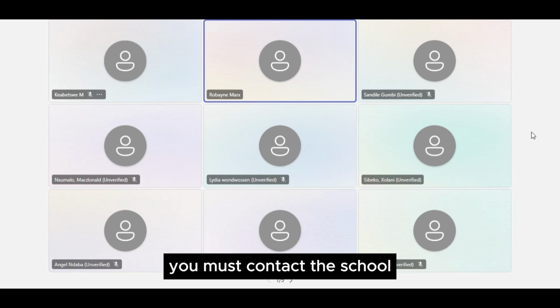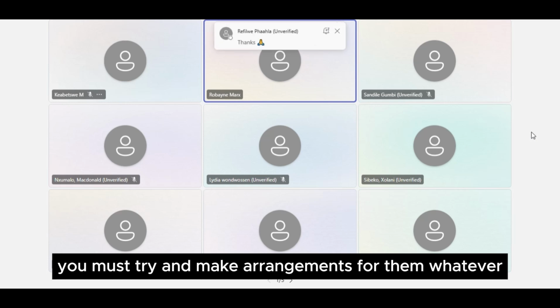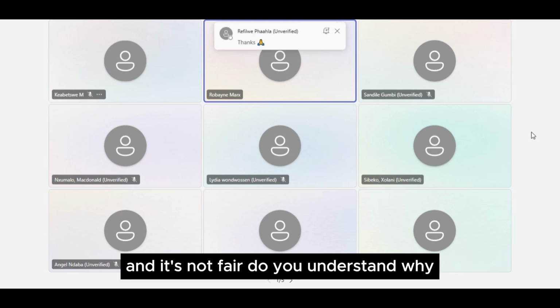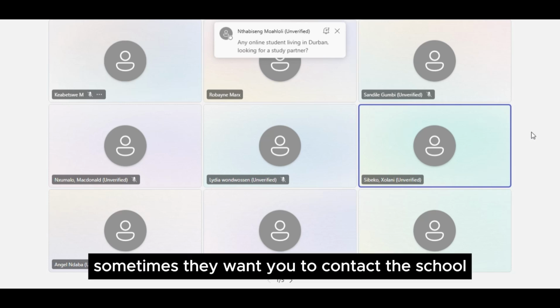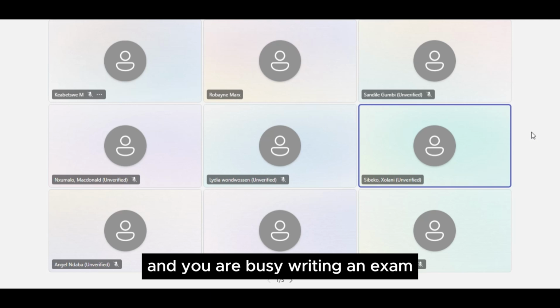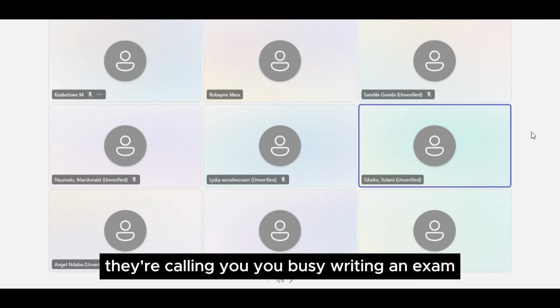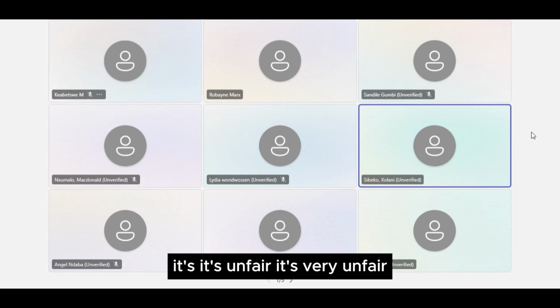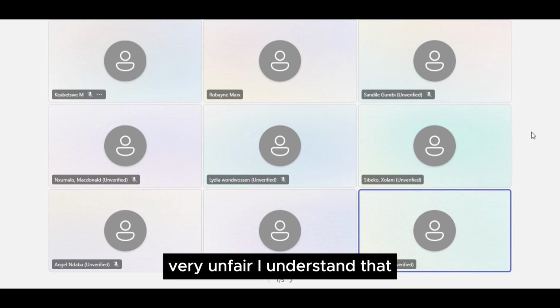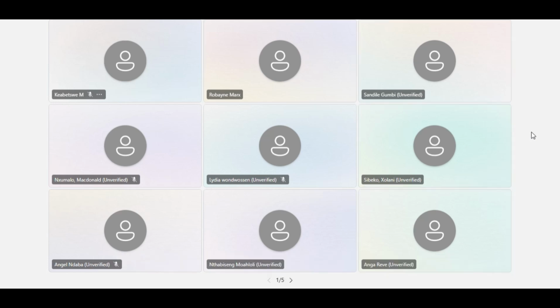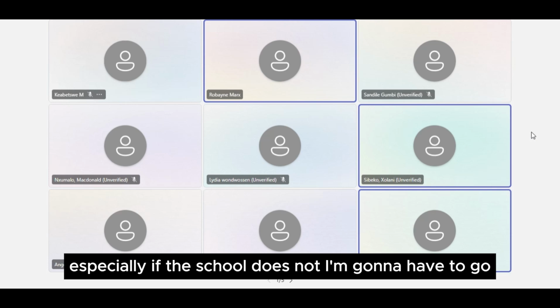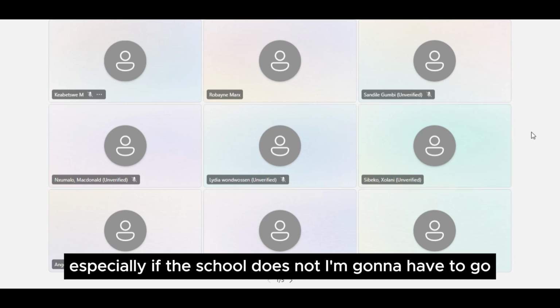You must contact the school. You must try and make arrangements for them, whatever. And it's not fair. Sometimes they want you to contact the school and you are busy writing an exam. They're calling you, you're busy writing an exam. It's unfair. It's really unfair. Very unfair. I understand that. Students were phoning me non-stop. No, it's unfair, especially if the student does not. I'm going to have to go.